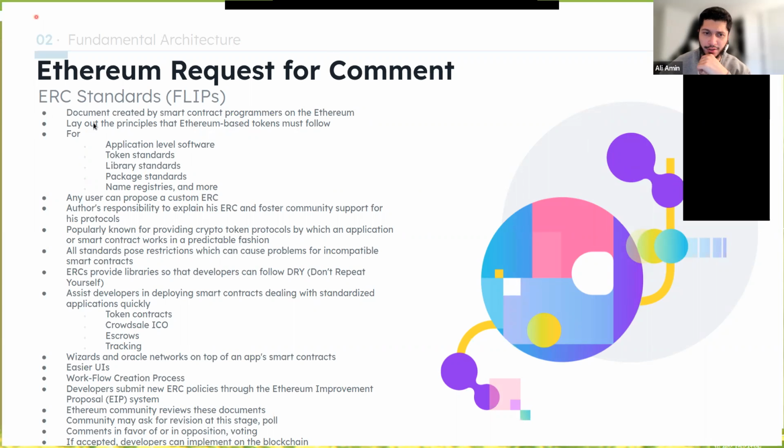So ERCs, what are ERC standards? ERC standards are very similar to FLIPs. A FLIP is on Flow, which is a Flow Improvement Proposal. So there's a concept in open source of a request for comment or a request for improvement or a proposal, where somebody in the open source community sees something about the code and they submit a request to change it in a way that is significant, which they believe will improve it, and they submit it, it is brought forth to the community, and there's various ways to vote on it.